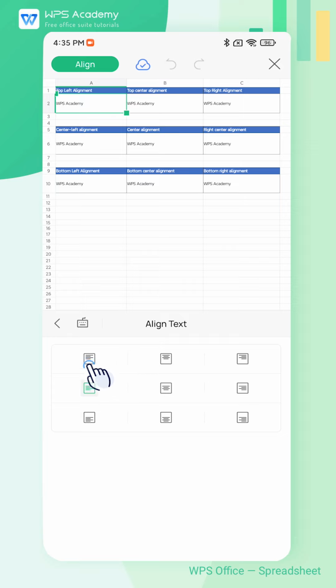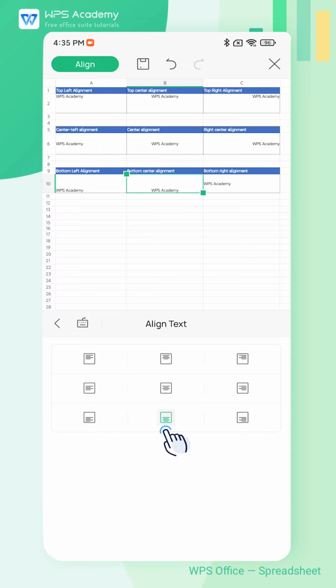They are Top Left Align, Top Center Align, Top Right Align, Middle Left Align, Center Align, Middle Right Align, Bottom Left Align, Bottom Align, Bottom Right Align, respectively. We can choose the different alignments according to our needs.